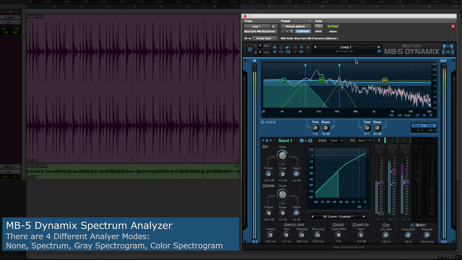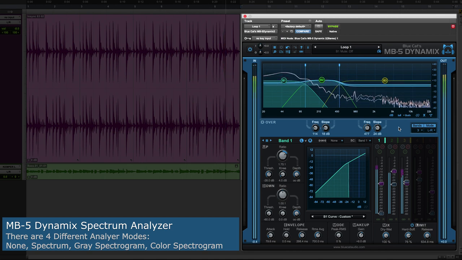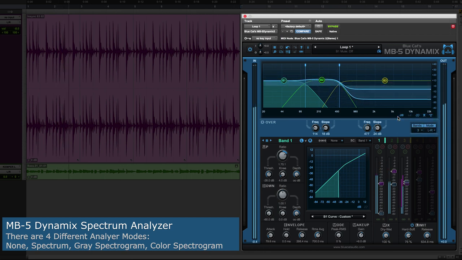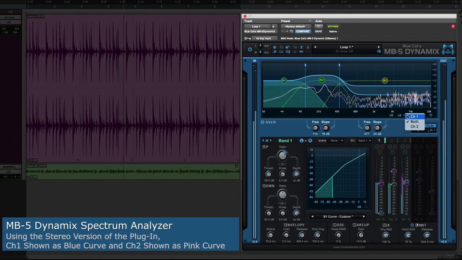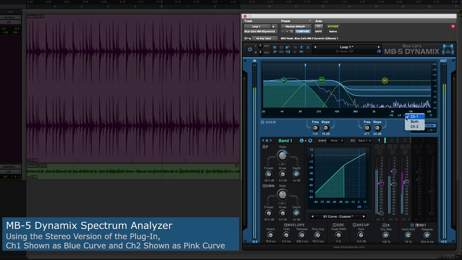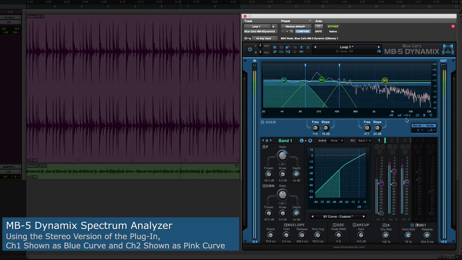The spectrum analyzer lets you visually see the processed output of the plugin. There are four different settings for the analyzer. None turns the analyzer off. Spectrum is an RTA style meter. When using the stereo version of the plugin, the left or mid channel is shown as a blue curve, and the right or side channel is shown as a pink curve.